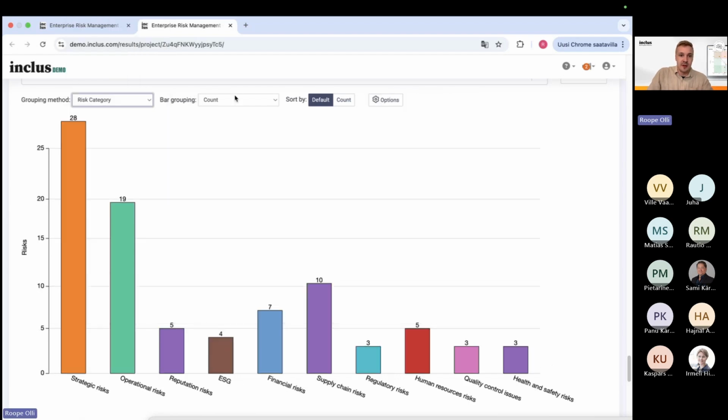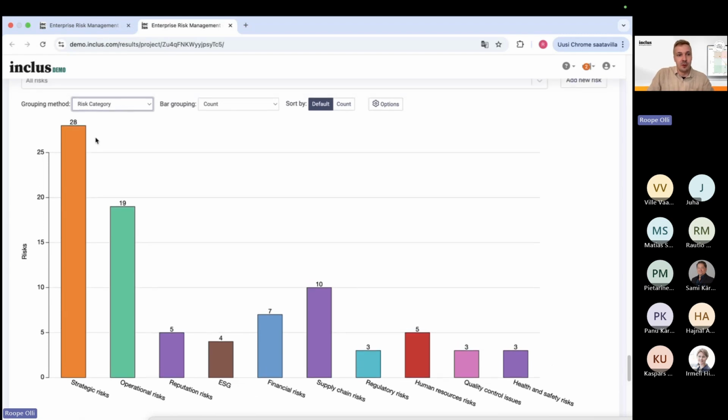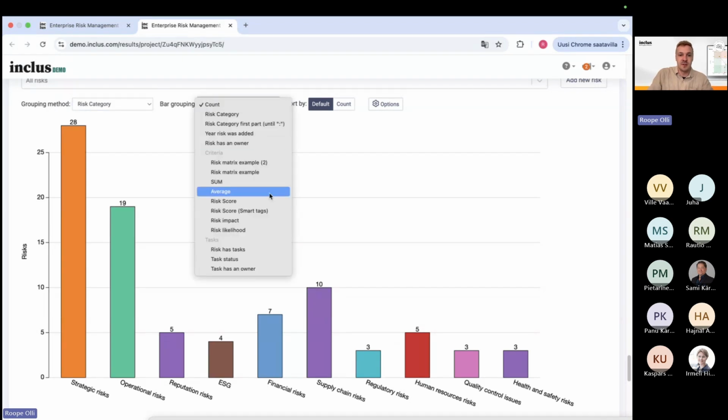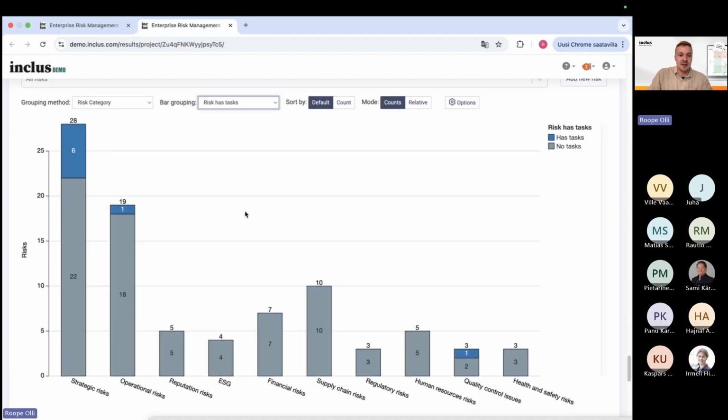The information can also be grouped inside the bars. So if we first group it in separate bars as the categories, we can then select the data for inside the bar. For example, in this case, we can check whether the risk item has a task assigned. We select here, risk has tasks. And now we can see that inside, for example, operational risk, we have 19 risks in total, where 1 has tasks and 18 don't have tasks. So this is a very efficient way to visualize certain things.